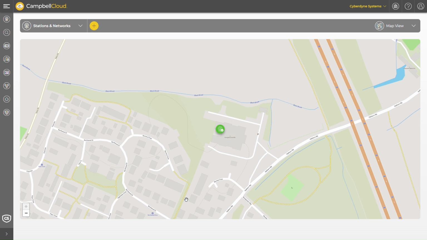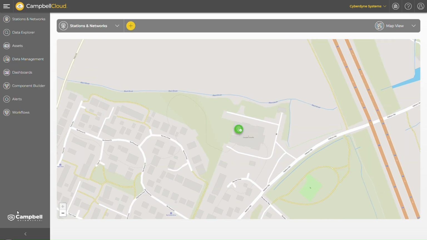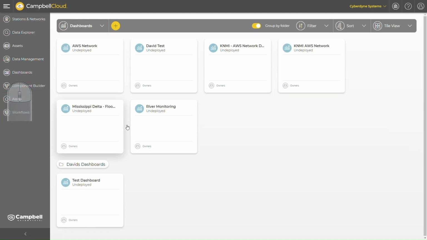This video demonstrates the Dashboards features in Campbell Cloud. To open the Dashboards application, select Dashboards from the application menu. The screen shows any dashboards the user has permission to view. New dashboards are also created from here.